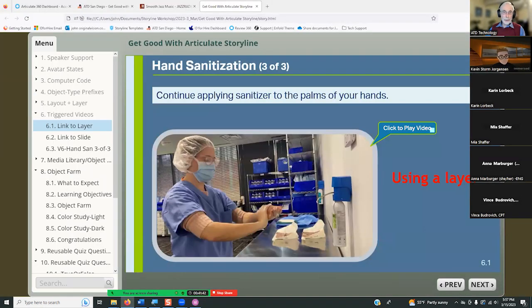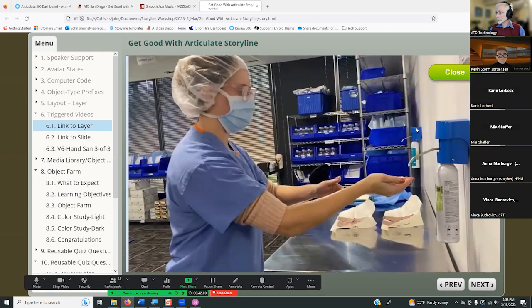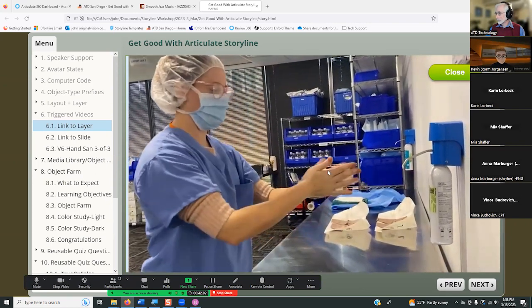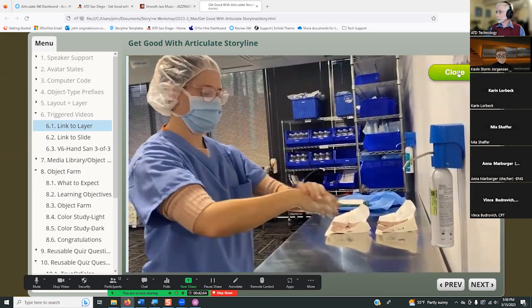Okay, here we go with triggered videos. It's not unusual to want to let a user click to run a video and have the video run full screen. I figured the way to do this was to simply have the video full screen in a layer and a trigger on the base layer that showed layers, so it would work something like this.